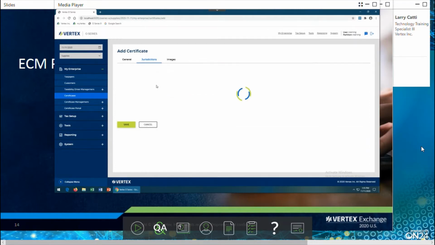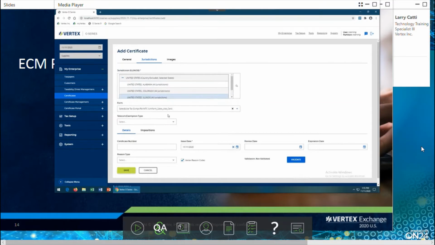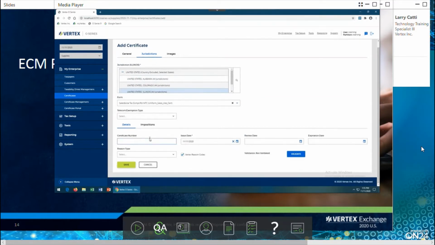I'm going to go to Illinois now. And Illinois has a number of 012-352219. And again, September 21 is my issue date. And I'm not putting an expiration date, but I am using the reason type of manufacturing. As I pointed out, these reason types have the logic built in behind them, so we know if there should be some check for expiration date or certificate number, if even they exist.